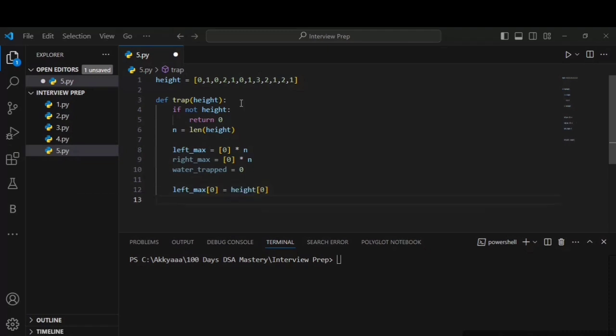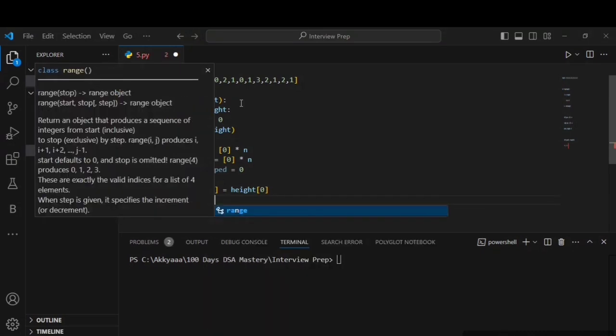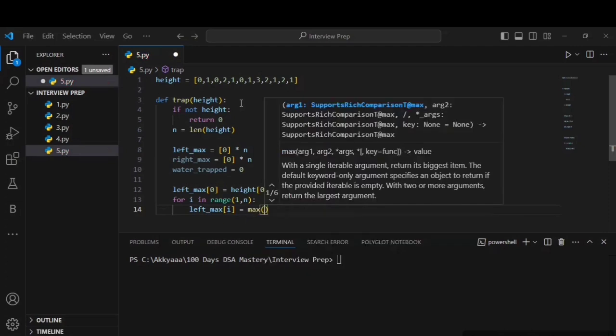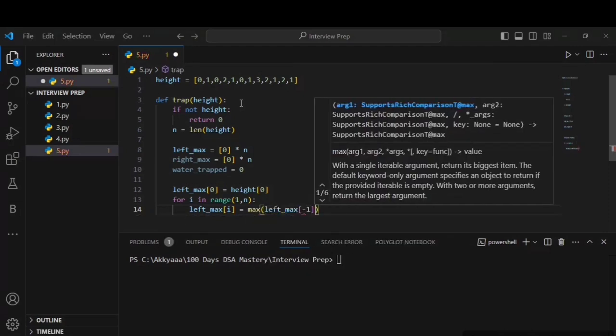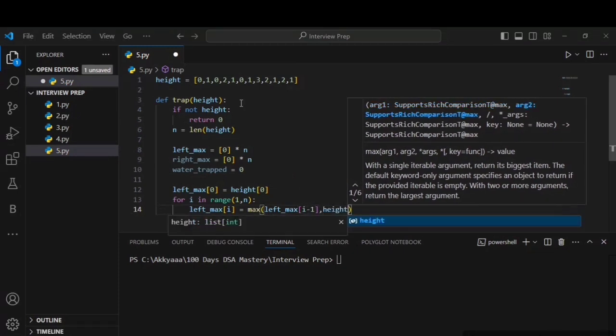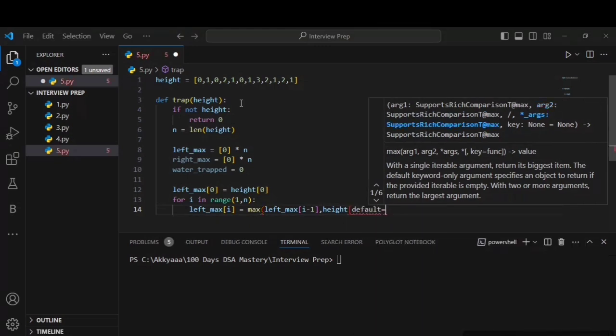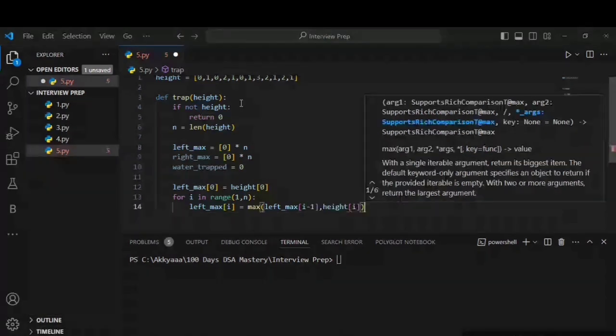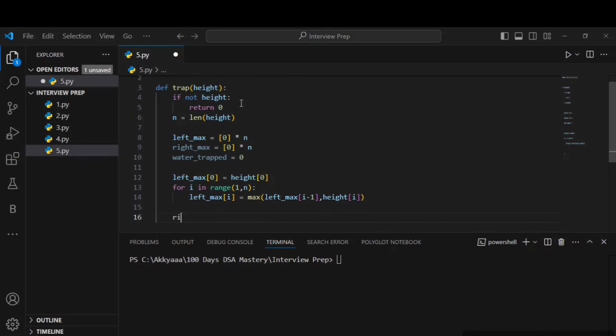It's pretty simple. Left max of 0 is height of 0, and then we're gonna use a loop up here, which will give us the maximum of left max of I minus 1 and height of I. This is gonna give us the maximum of both of them. So we're gonna get which is max, and whoever is max is going to be the left max of I. Then the exact same thing goes for the right fill.